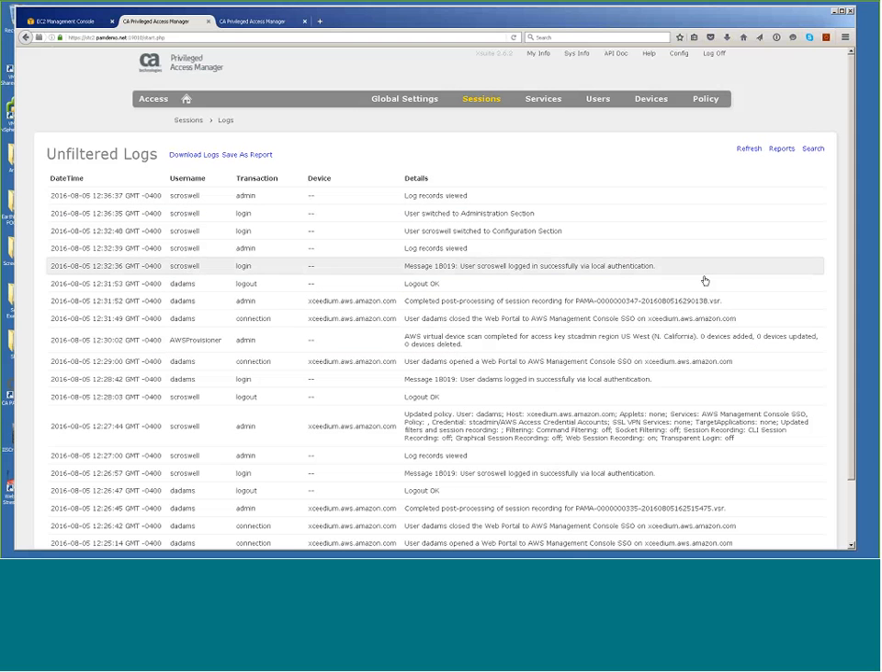It's role-based access. There's a built-in auditor role. You can make custom roles all you want. There's 18 built in, but you can have an auditor role that would come in and maybe only see these logs. You can also do custom reports.